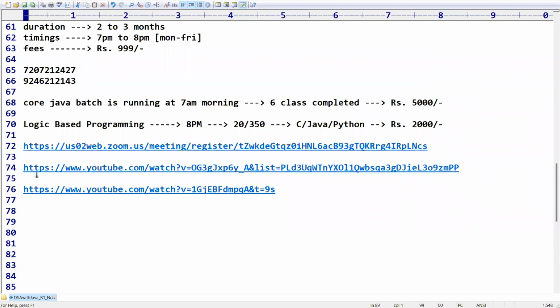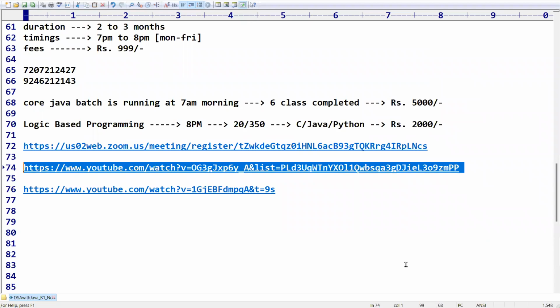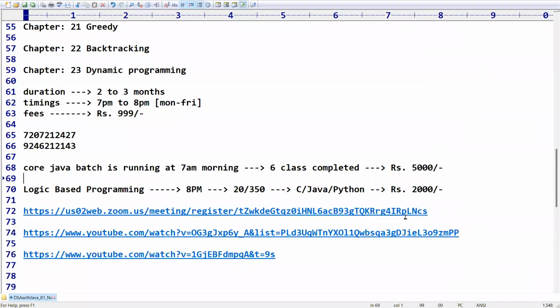Logic based programming, no prerequisite is required. Directly you can join. Okay. Please contact the numbers that I have shared, sir. You can take a screenshot of these two numbers and contact them at your free time. Now the admins will be busy, so please contact them. They will provide you the access.